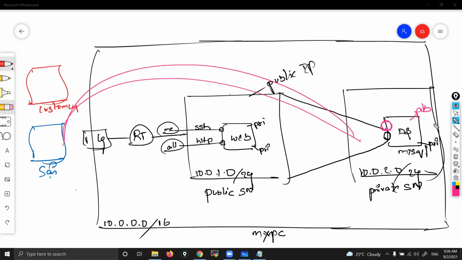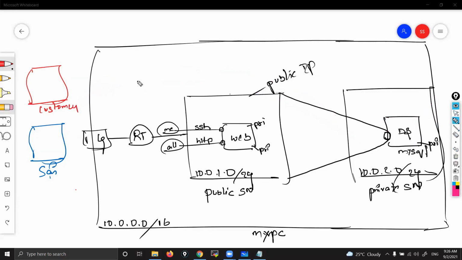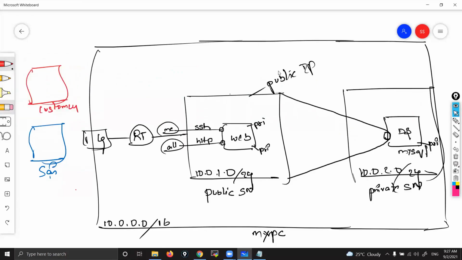If I connect an internet gateway, give a public IP, and open SSH, that is a security issue, right? Hackers may try to intrude. So I want to access my database server through SSH in a secure manner. For that, we are going to create one Bastion server in the public subnet. Bastion, or we can call it a jump server.